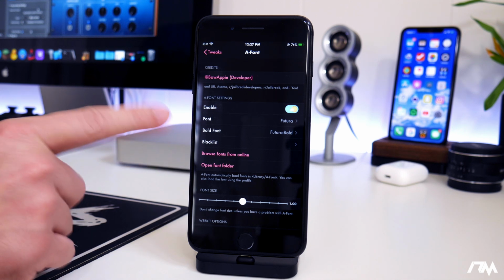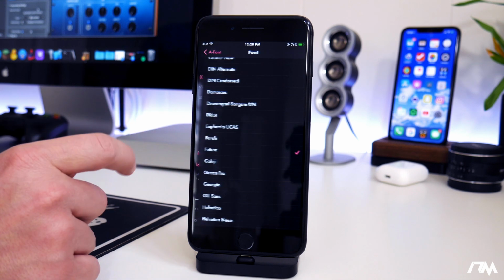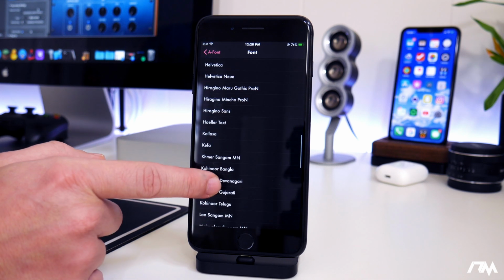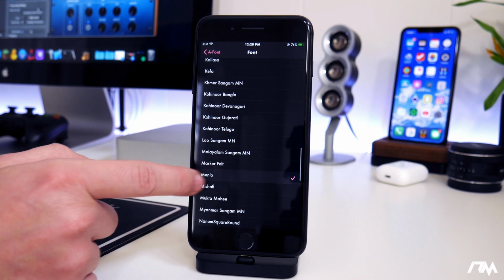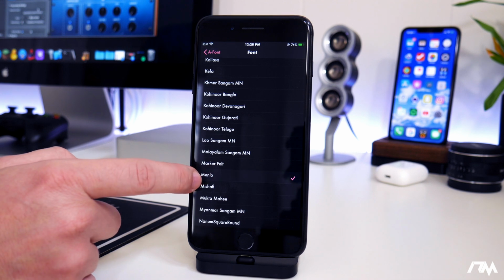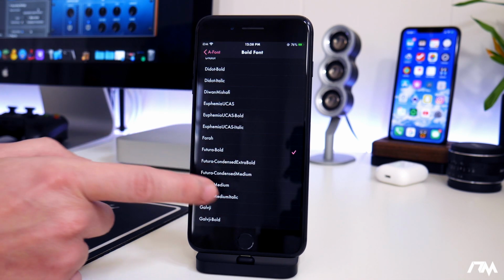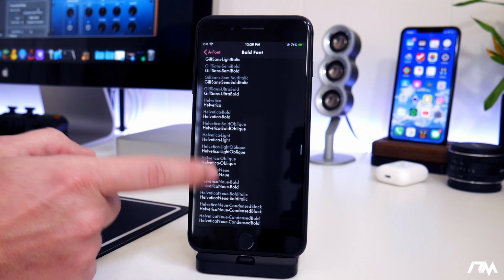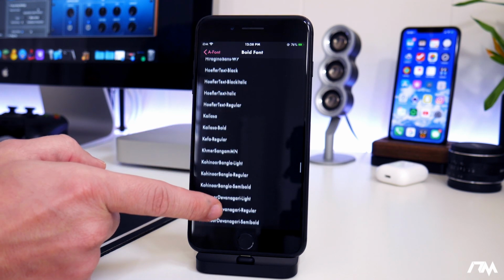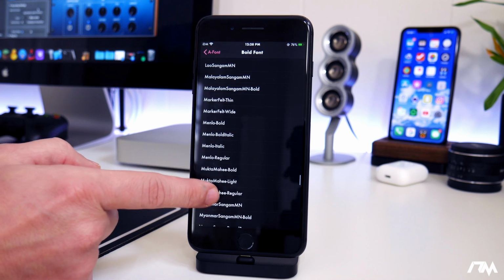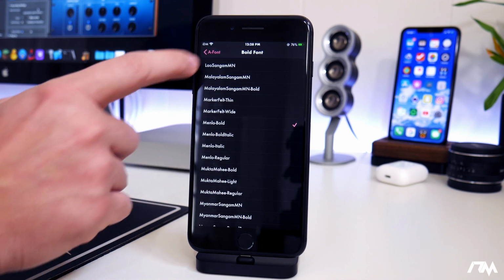And then there are a few other options here at the bottom, but we're going to go ahead and change the font. I'm going to switch it to another one that I really like, which is called Menlo. So I'm going to go ahead and switch to that one, and then I'm going to back out. And then there's the bold font option. I'm going to switch that one as well. Go ahead and scroll down until I see Menlo Bold. So there it is right there, and we'll switch to that one.